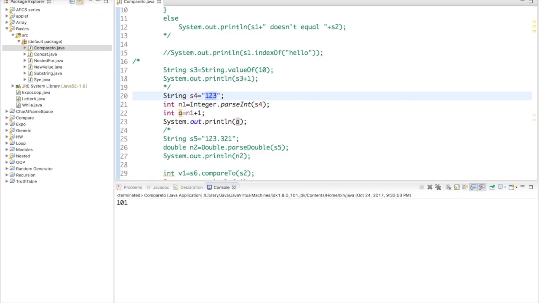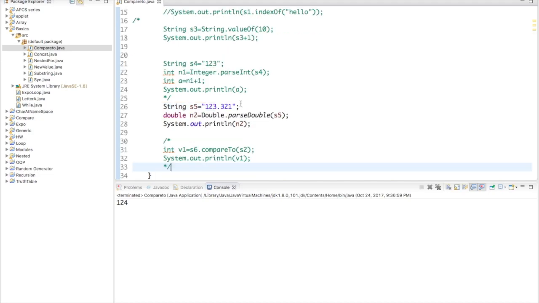Let's see. Great, 124. Alright, now the parseDouble method. The parseDouble method is pretty self-explanatory. It performs the same task except with a double. So we made a string s5, 123.321. Again, it will not work with an integer, it'll only work with a double.